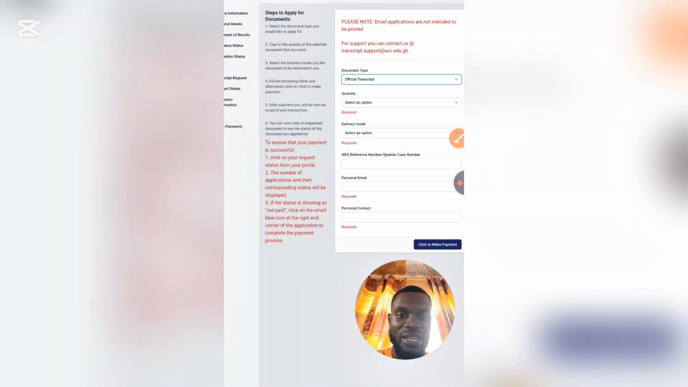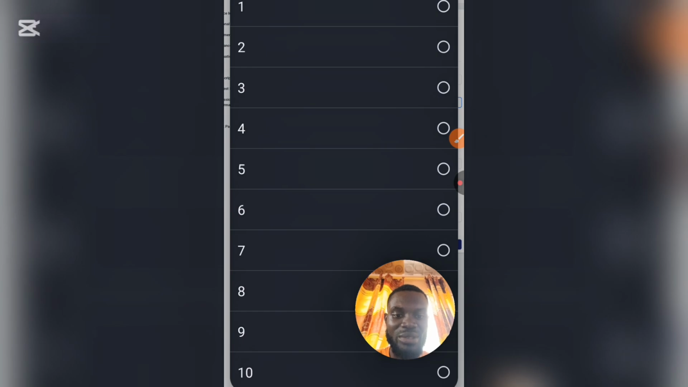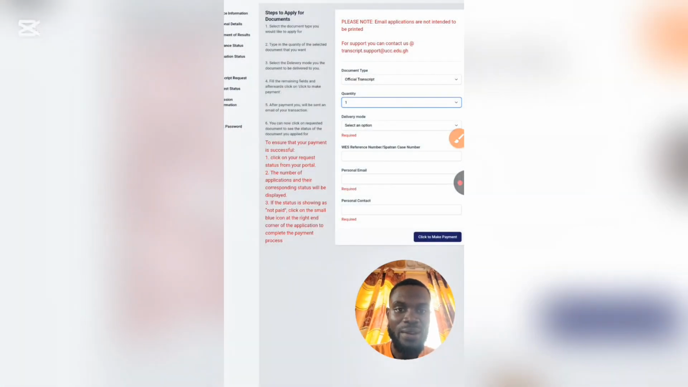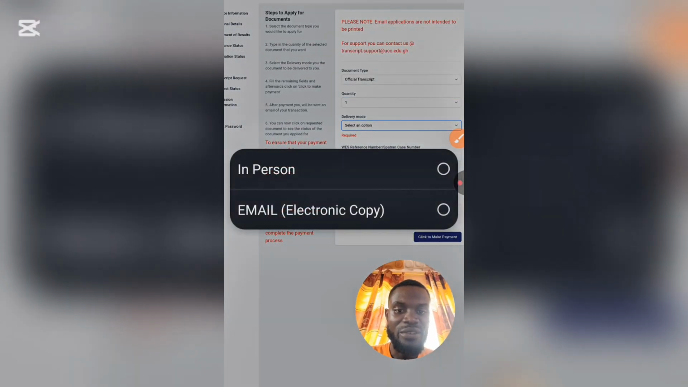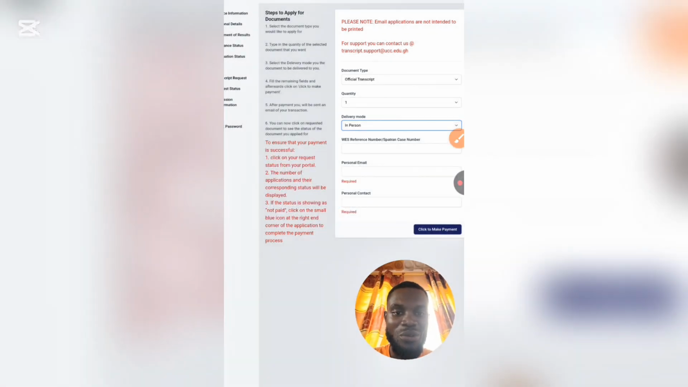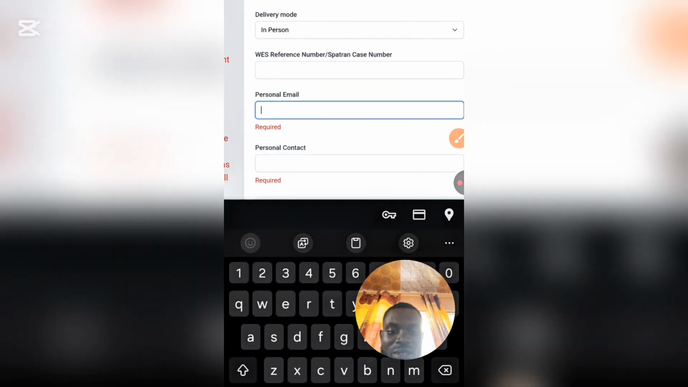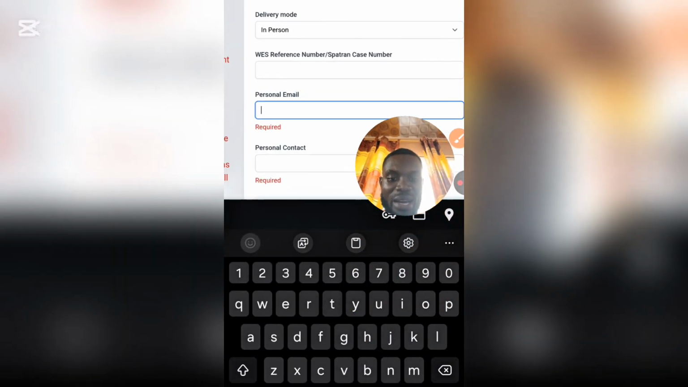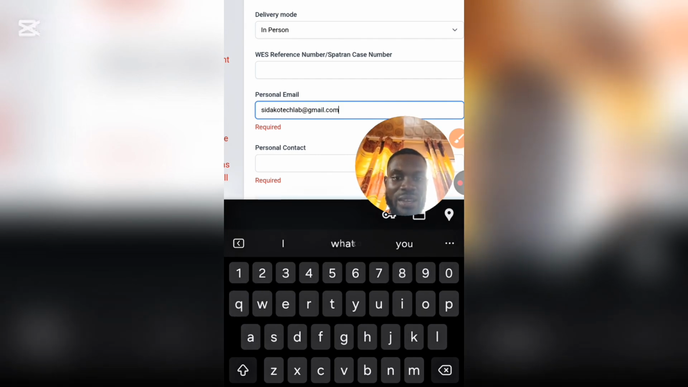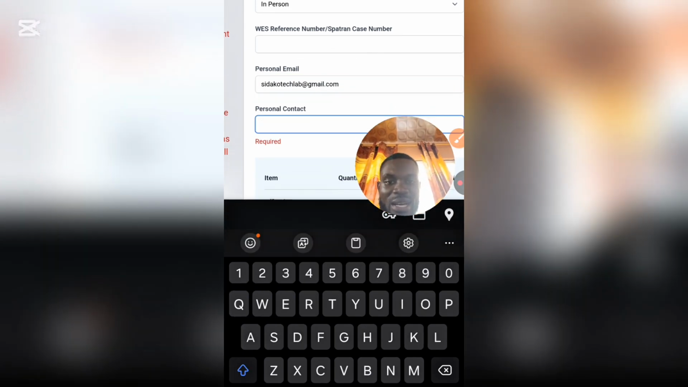And then you select the quantity, the number that you need. In this case, I'll go for 1. And then the delivery mode. Is it going to be in person, or are you going to use an electronic copy? You pick one. I'll go for e-copy. You provide your personal email. I'll provide my email here, and then you provide your personal contact, right?